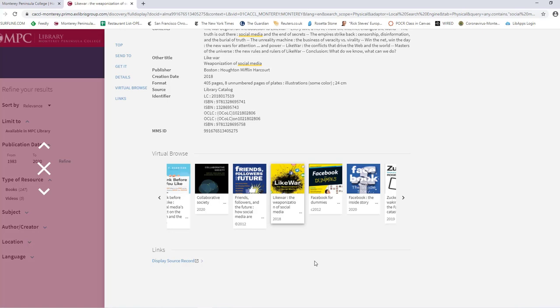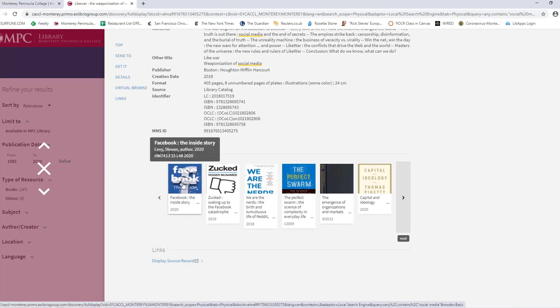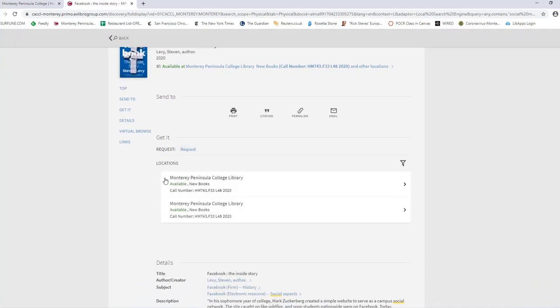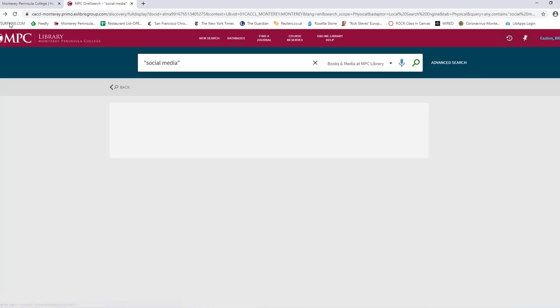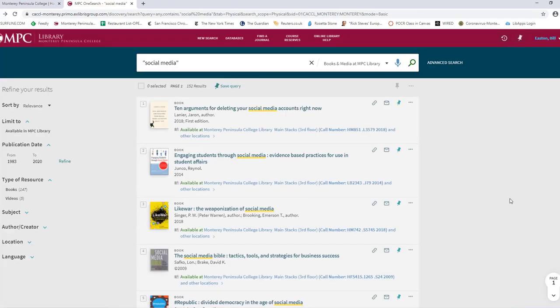And some of the best research that you can do is when you go upstairs and look at a shelf, you find the book you want, but look to your left, to your right, look above and below. There are other books on that same subject. So you can actually browse and maybe you find another book that looks really good to you too. For example, Facebook, The Inside Story, you could click on that book and again, it'll take you to the record. You could request that book if you'd like. So the catalog is a cool way to check things out. I recommend surfing around and checking out the different options that you have.